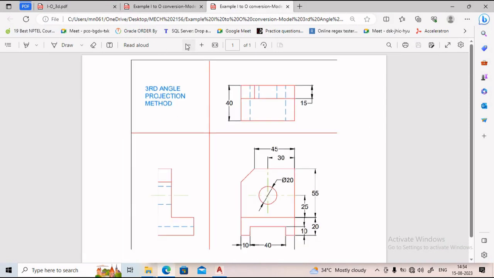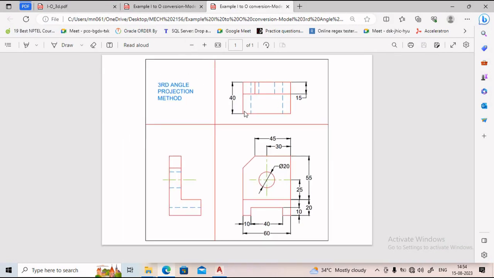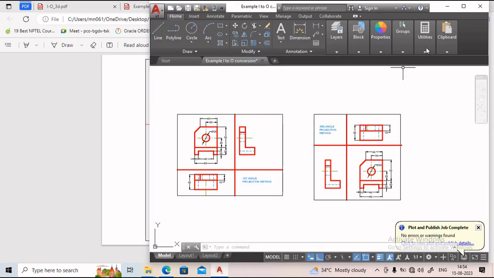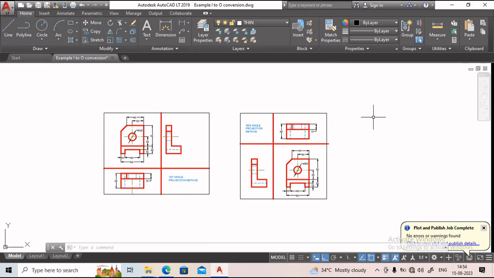Okay. So in this way you have to convert the isometric view into orthographic multi-view projection in AutoCAD. In the next classes, we will show some more examples on the conversion of isometric to orthographic multi-view projection.